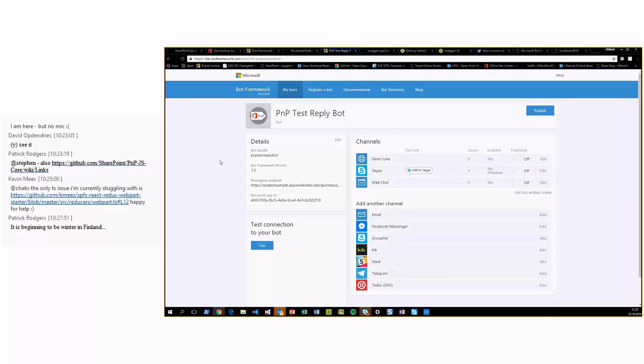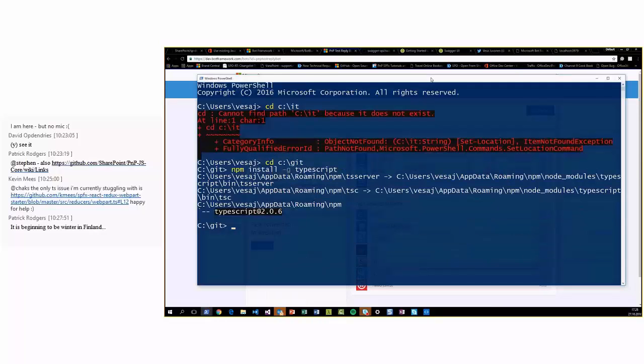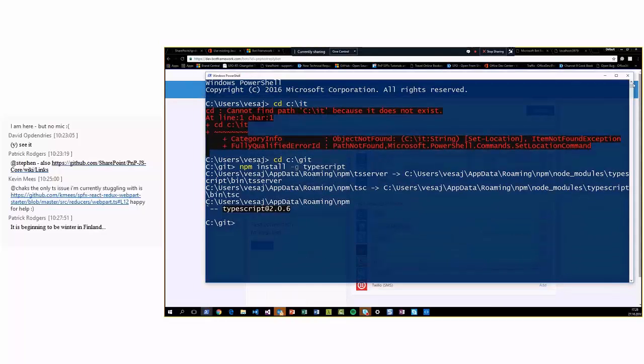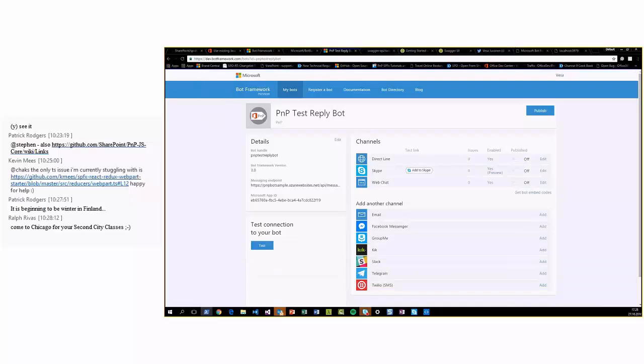Cool. So I have the bot. I've tested that in Skype. I've tested that in localhost. Everything is working. And now it's just a matter of using that within the client-side web part. So let's first have a look on using that. I'm going to take that one window in here.